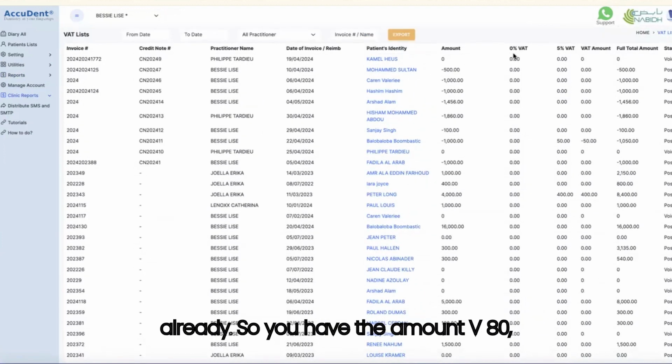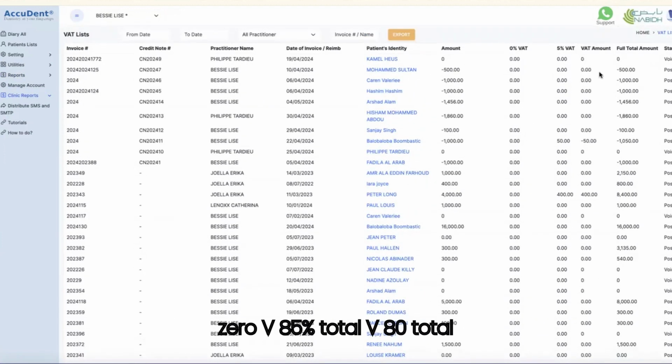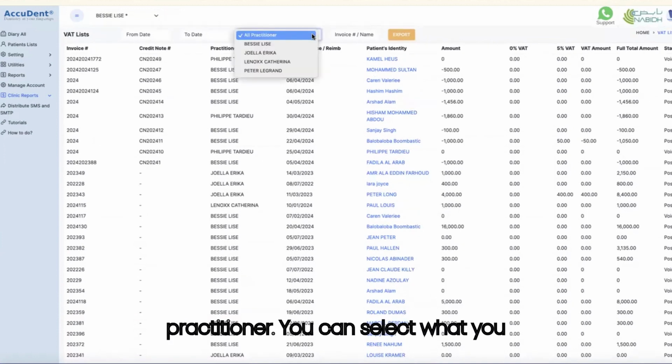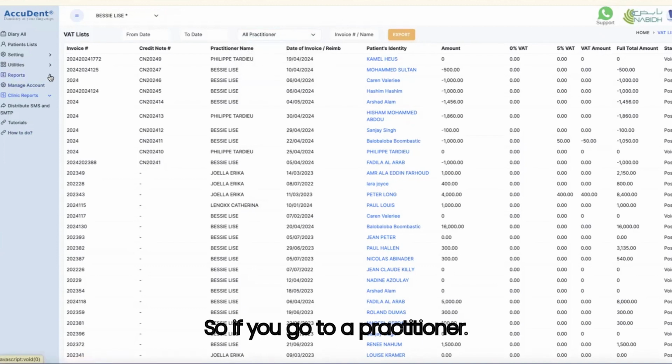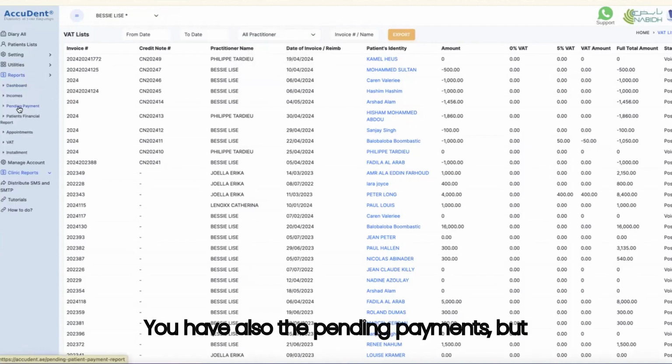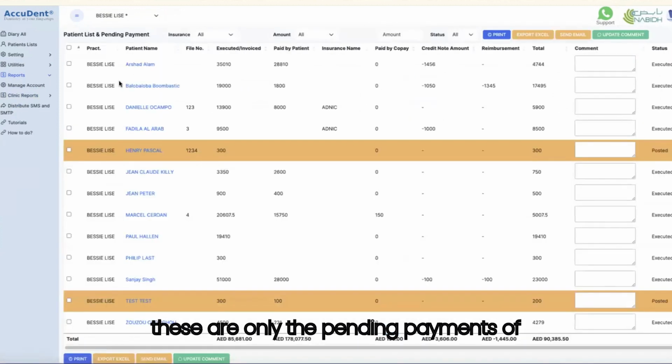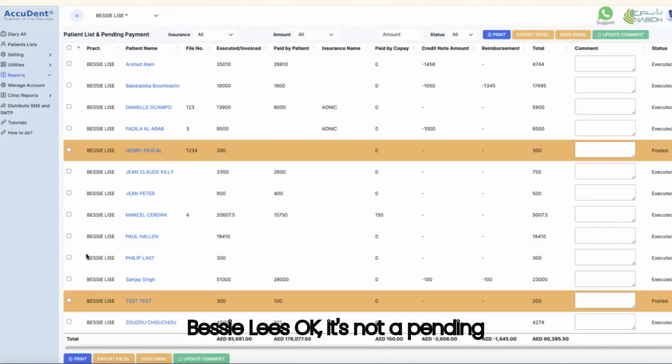And you have no invoice in some cases, but you have VAT already. So you have the amount, VAT 0, VAT 5%, total VAT, total full amount, and status. Status can be posted, and status can be void, okay? So you have different kinds of status. You can look by practitioner, select what you want, and search. If you go to a practitioner, you also have the pending payments, but these are only the pending payments of Basilis, okay? It's not the pending payments for all the clinic, so you can work independently for each practitioner or for the whole clinic.